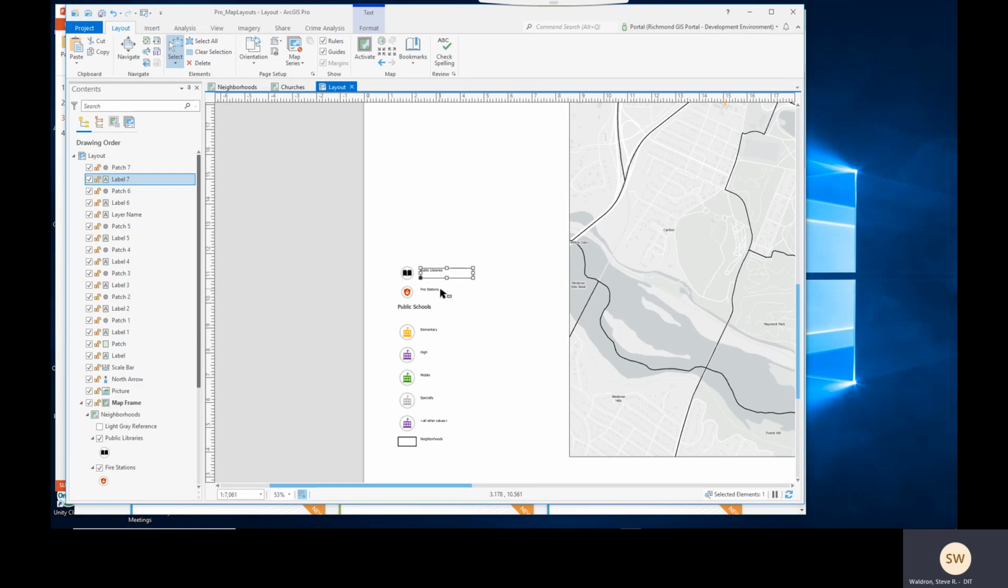I'm going to select with the shift button held down, selecting all the text. Actually, before I do that, you see this here in my legend? It says all other values for the types of schools. I don't want this to appear in my legend, so I'm going to select both features and click the delete button. Then, because the select tool's available, I'm going to grab both of these neighborhood features and move them up a little bit. I'm going to grab the public schools, resize this a little bit, and center it over the school section.